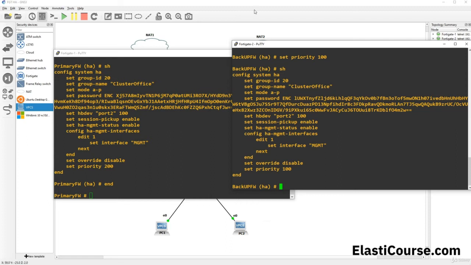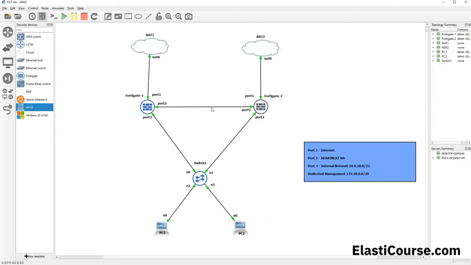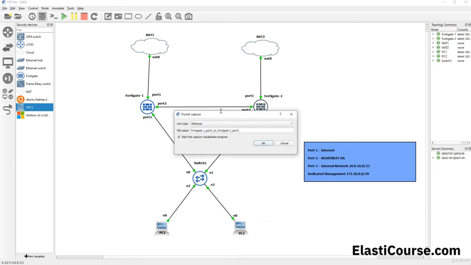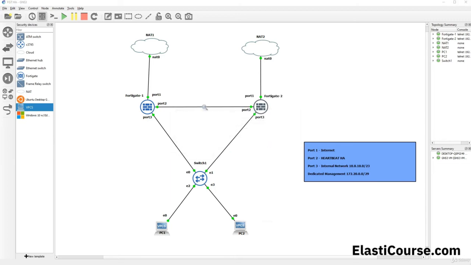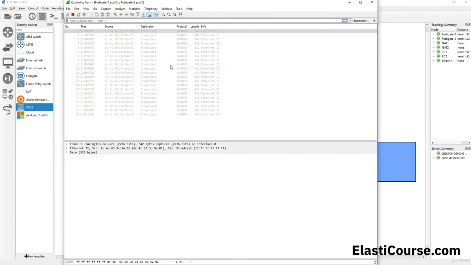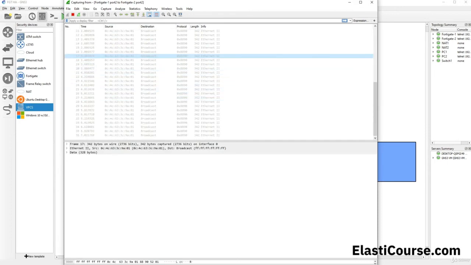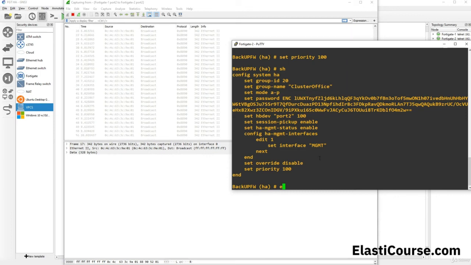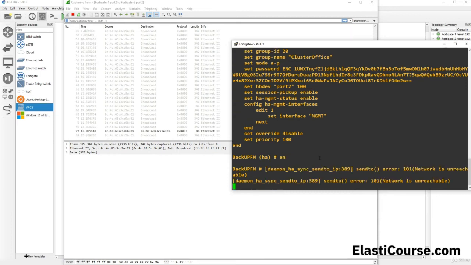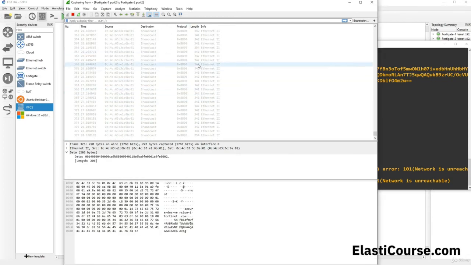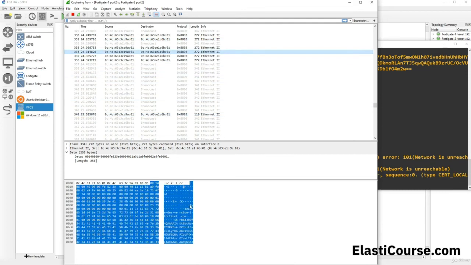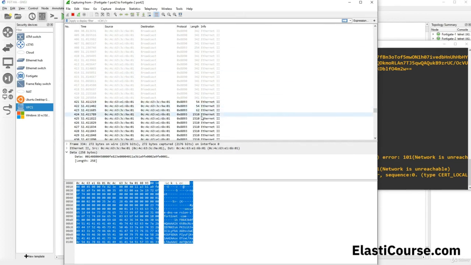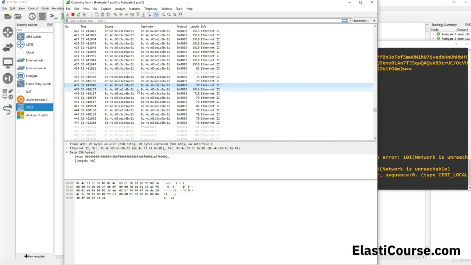Now, before I save this, I want to start capturing on this interface so I can show you what kind of communication will happen once I enable heartbeat. Right now, there is nothing going on, just normal broadcast. But if I go to the Fortigate unit and I do end, now the Fortigate will start communicating on the heartbeat. Now if we look in the packets going in between, we will see some configuration information being shared between the Fortigates. We see here some DNS versions, some serial numbers are being shared in between, and it's using layer 2 directly to communicate between the cluster members.